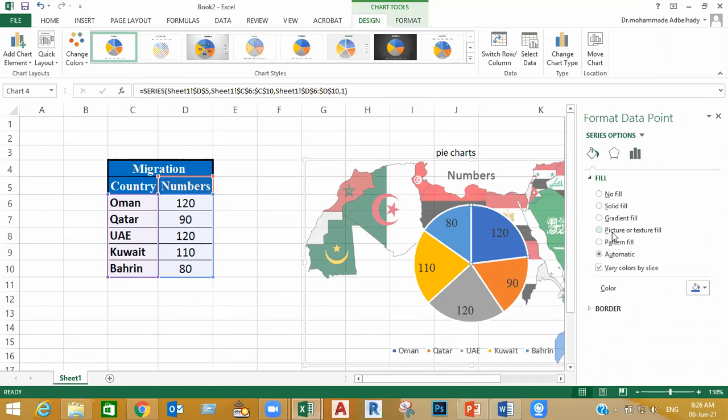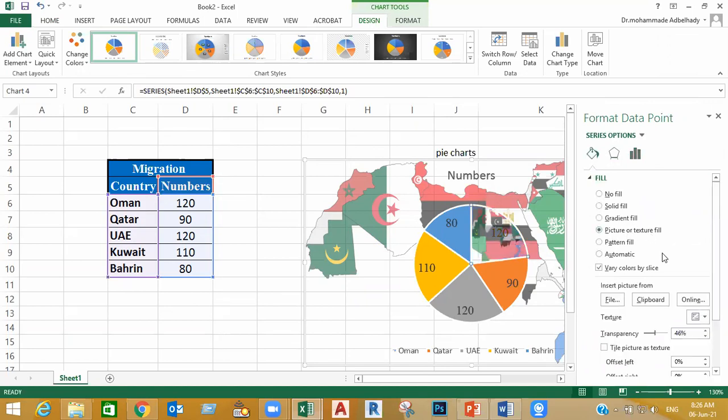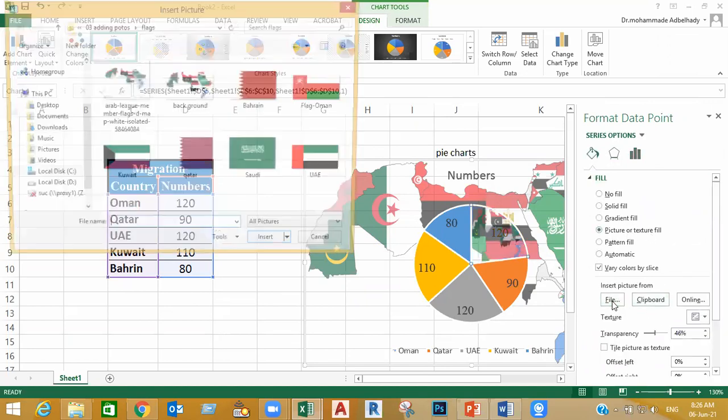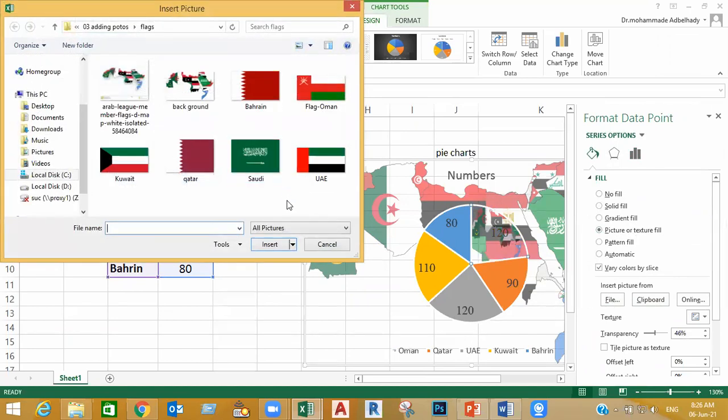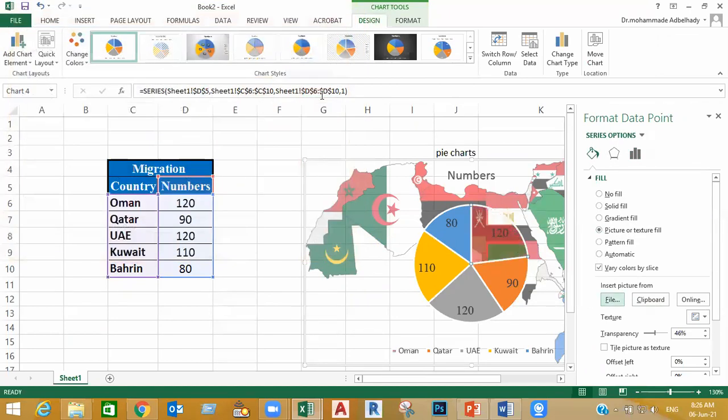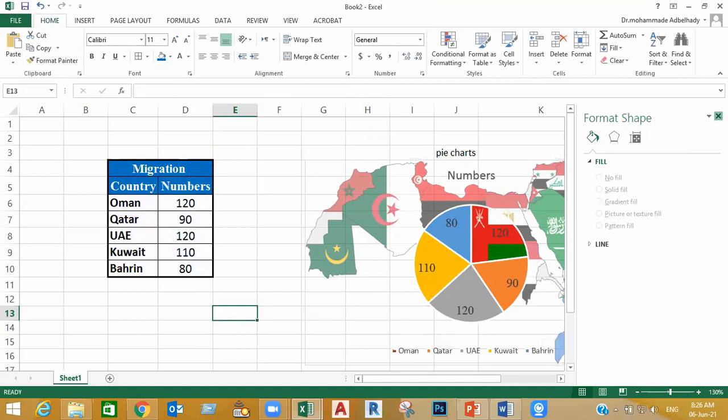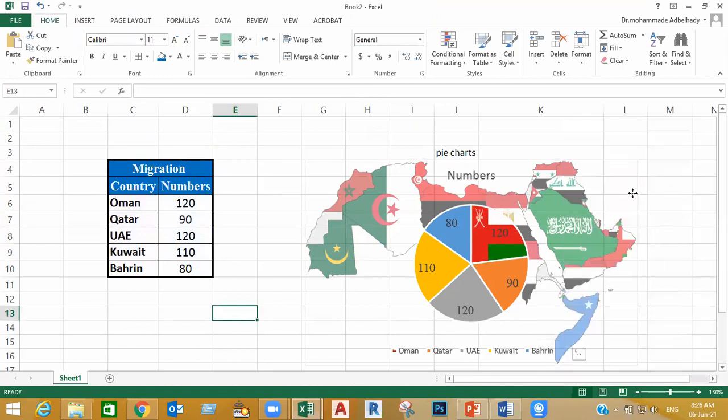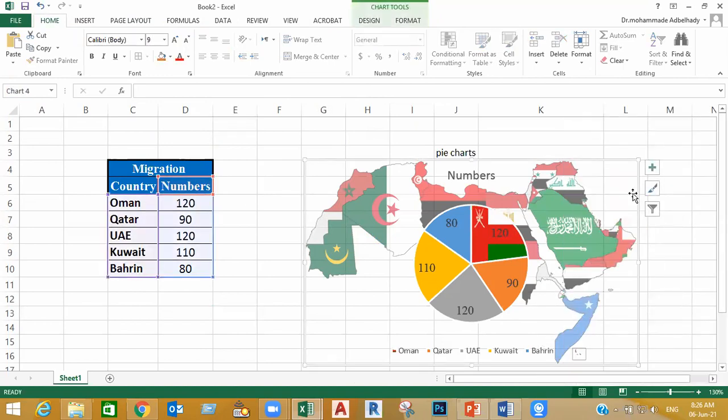So we are going to fill. You will find picture or texture. So we can choose file, and we will select the Oman flag. Okay, and it will come here. Also, you can increase or decrease the transparency of the Oman flag here or this part. Okay. Same after finishing the chart, we take it with Control C.